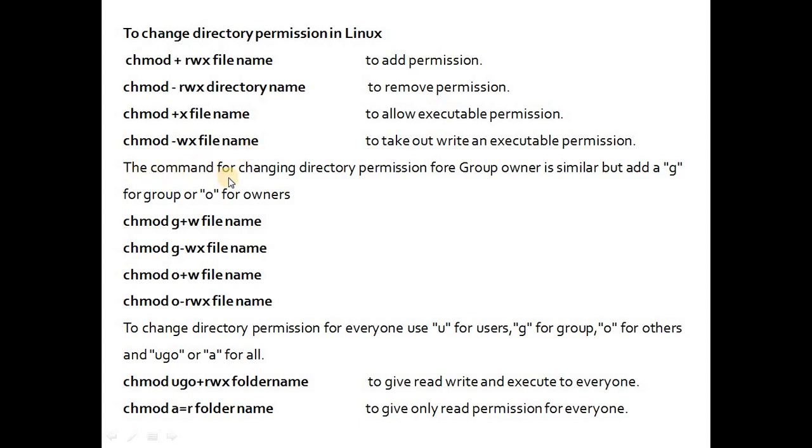The command for changing directory permission for group owner is similar, but add a G for group or O for others. So here I have added G, that is category, group, and this is O for others. So this is category, operation, permission and file name.